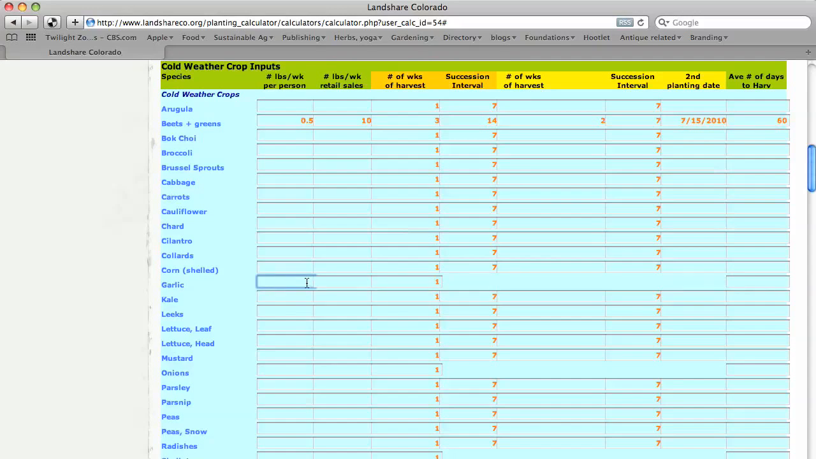we'll just fill in how many pounds per week we want to feed each of our 10 people. Let's say 1/4 pound per week. And if we are using the farm version of the calculator, how many pounds per week we want to sell. Let's say 3 pounds.